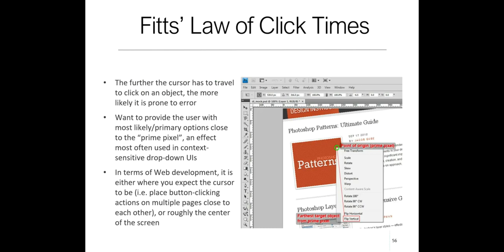It's also worth keeping in mind that the further the cursor has to travel to click an object, the more prone to error it is. So if you want to provide the user with the most likely or primary options, put them close to the prime pixel point, an effect that's most often used in context-sensitive drop-downs for the UI. In terms of web development, it's either where you expect the cursor to be, such as placing button clicking actions on multiple pages close to each other, or roughly in the center of the screen.